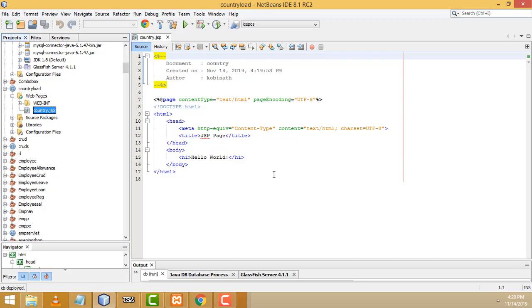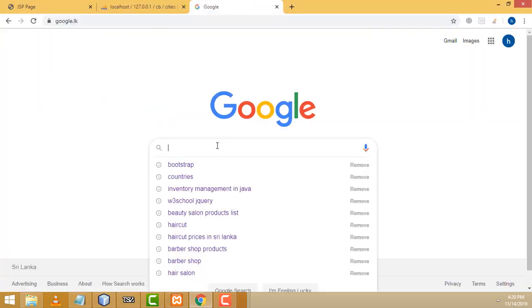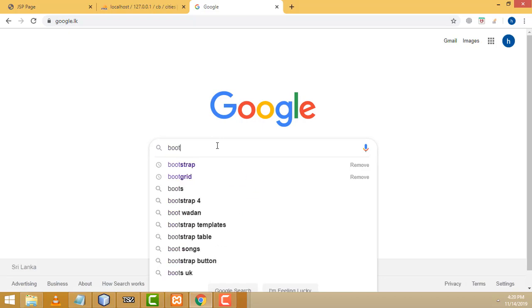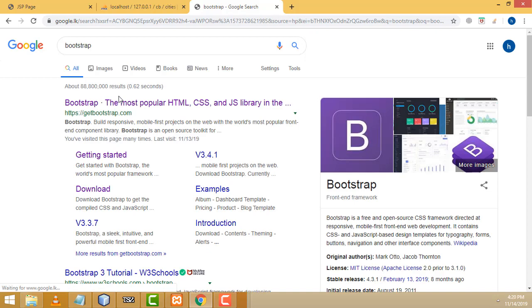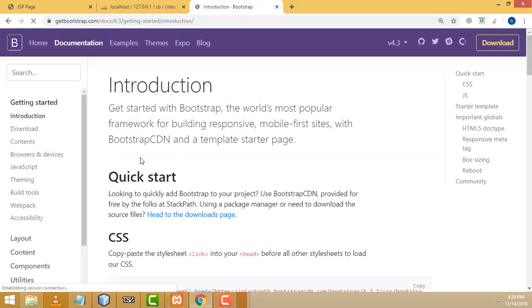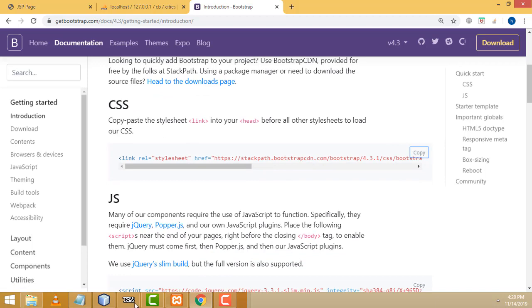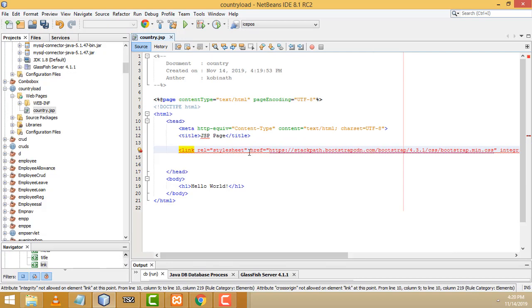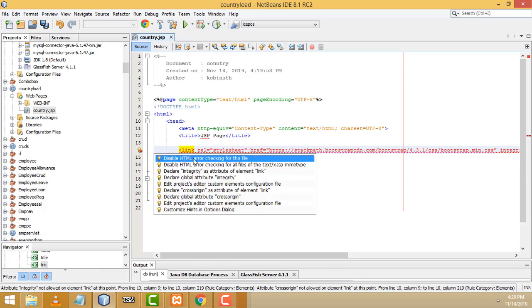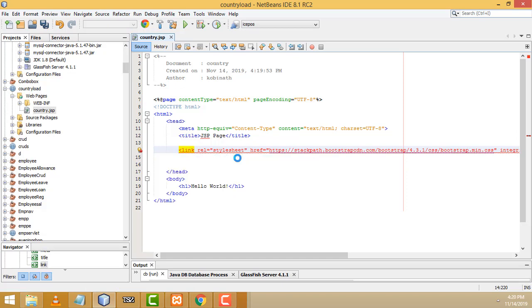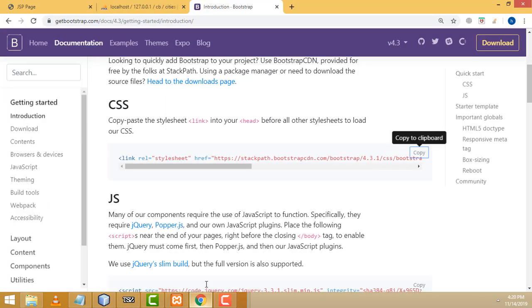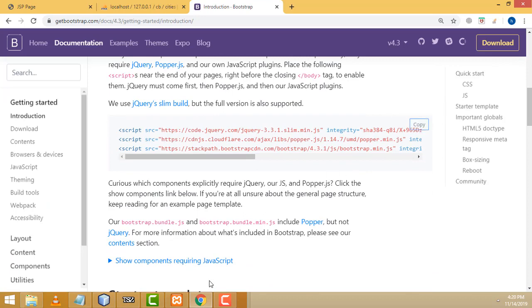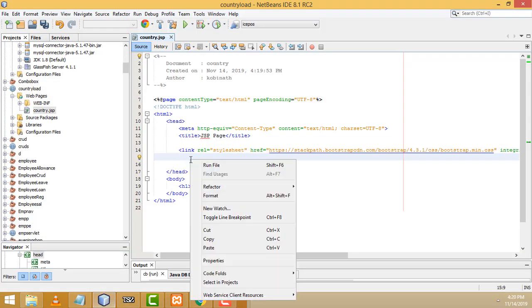Now I have to make a design. First I am going to go to the web browser and get Bootstrap. Get started, copy this Bootstrap CSS, and paste it inside the head tag with Control V. This is not an error, you just have to disable the HTML error check for this side. After that, copy the Bootstrap JS and paste it here, same thing.